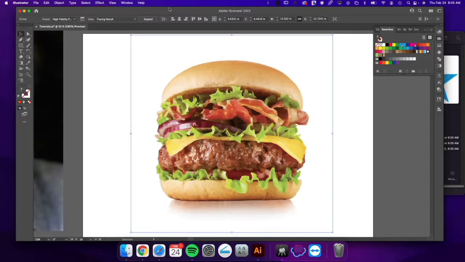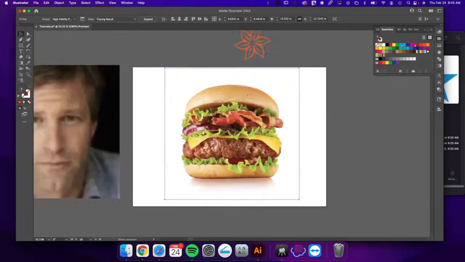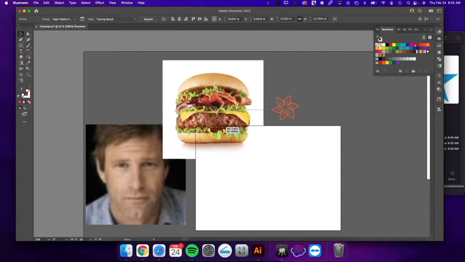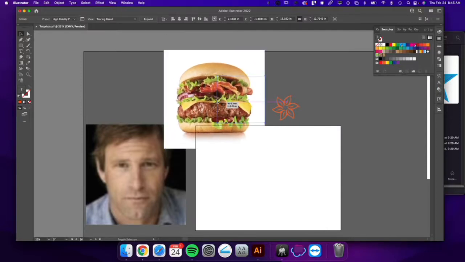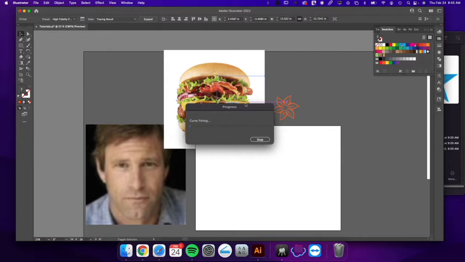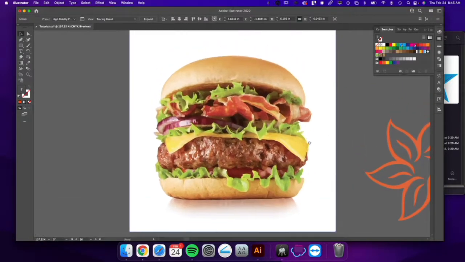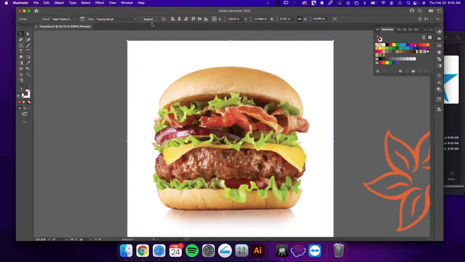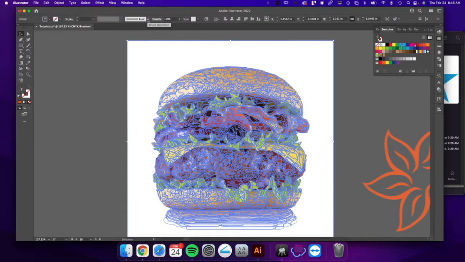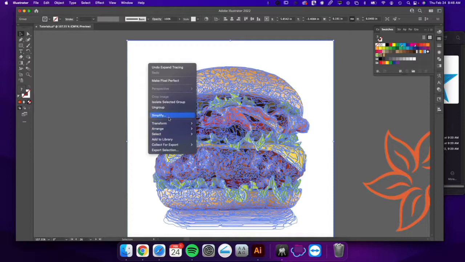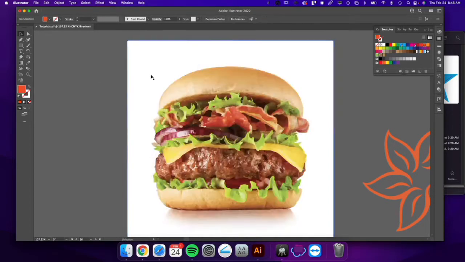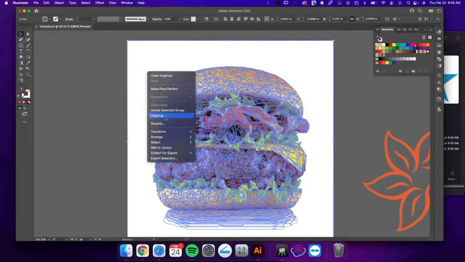So again, we have to hit, and maybe I'll put this off in the gray area, make it a little smaller so it fits. Okay, and so again, we have to hit the expand and then ungroup. Sometimes you have to hit ungroup again.